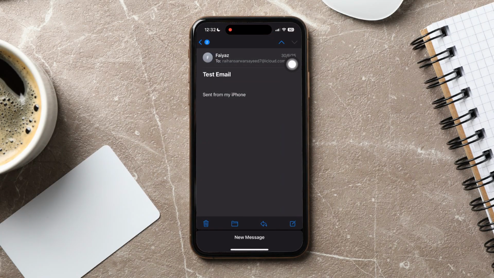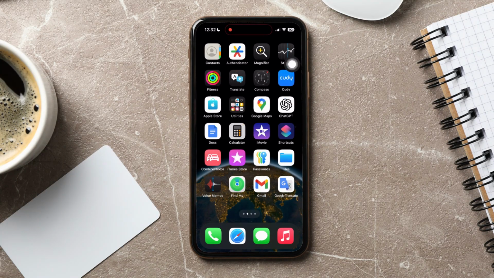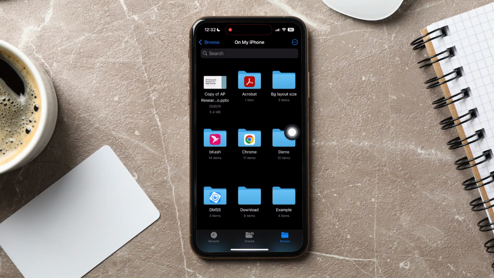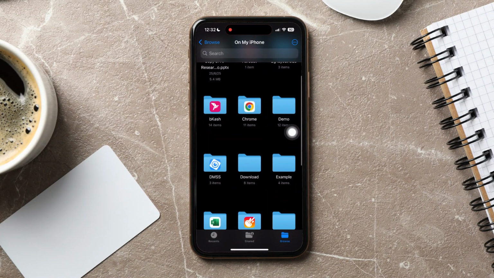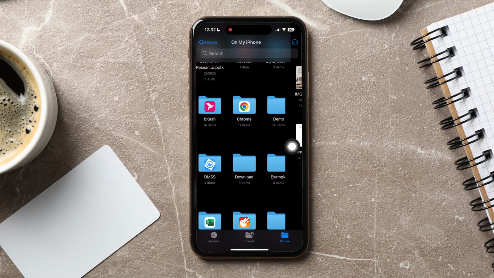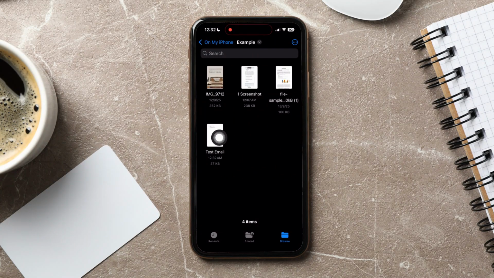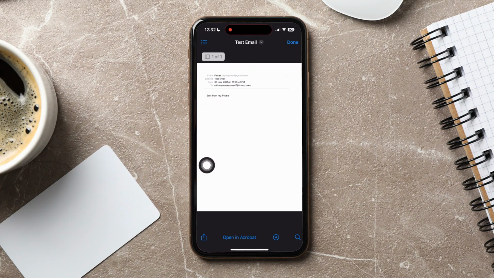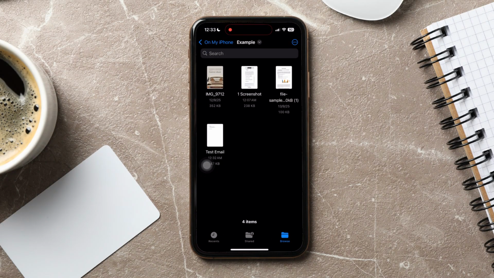Now, go back to your home screen and open up the Files app to view your saved email. Once you open the Files app, go to the folder where you just saved the email. Tap on the file to view your saved email and use it for future purposes. Following these steps, you can easily save emails to files on an iPhone.